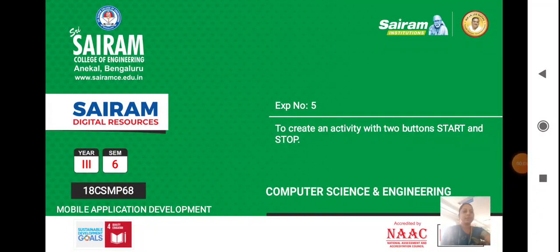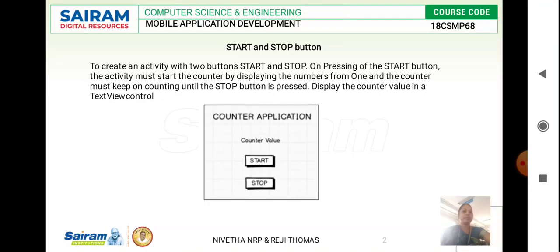Welcome all to the mobile app development lab, and today we are continuing with the fifth program, where we are going to create an activity which has two buttons, start and stop. Here we are going to create a counter application. With the help of two buttons, when you give a start button, it has to start counting, and when you give the stop button, it has to stop the counting and display the value.